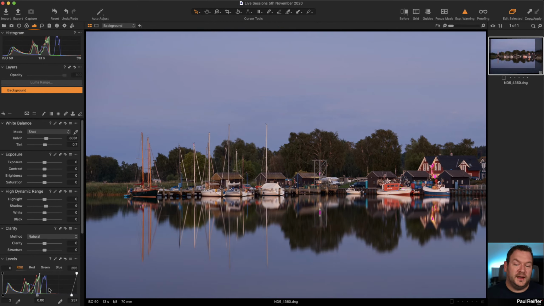So there's no point in trying to add a load of contrast in if we're then going to try and flatten it out with all the HDR tools. The HDR tools reduce contrast. That's the key thing with what they do.